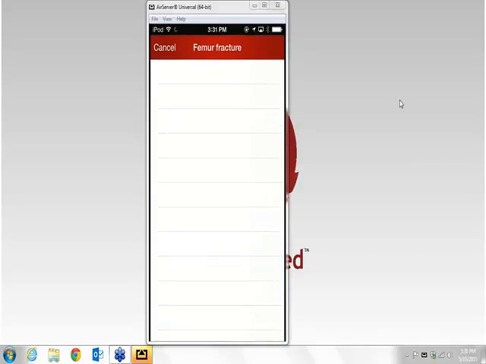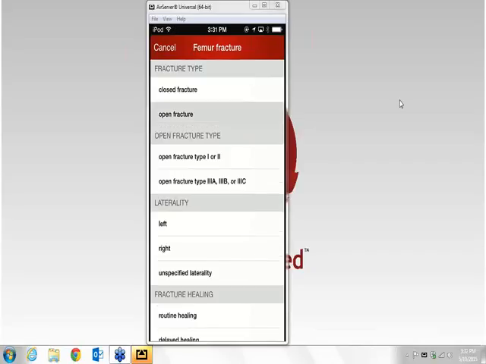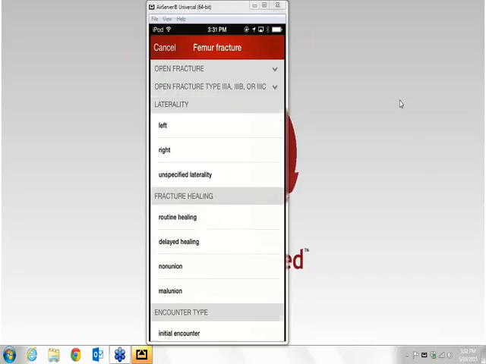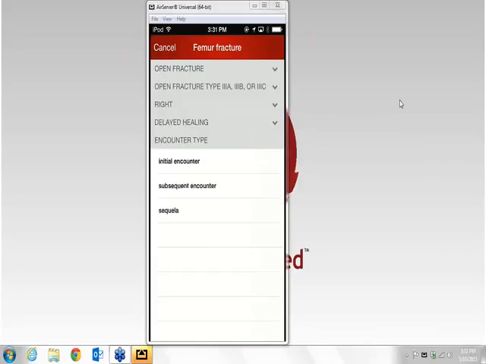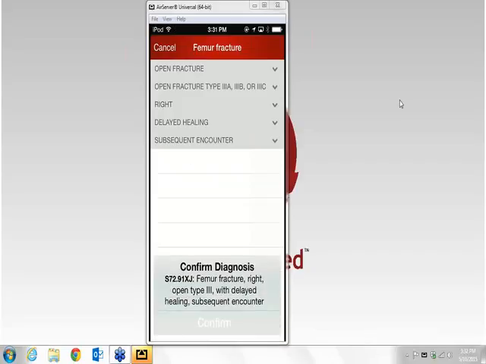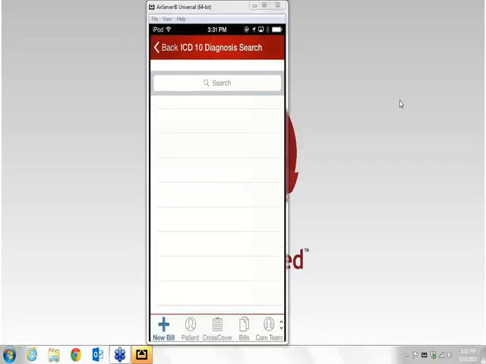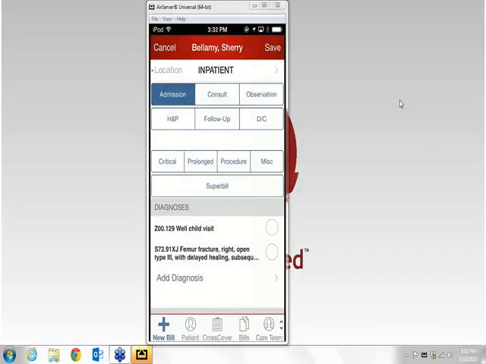By selecting the initial term, I am taken to a series of step-down approaches which help identify issues such as laterality, fracture type, healing type, and sequence of the injury. As with the web platform, selecting these different layers of specificity will have the system suggest a code, and by clicking confirm, I am able to add that diagnosis to my bill.